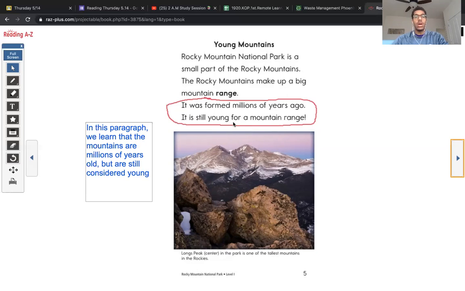It is still young for a mountain range. So in this paragraph, we learn that the mountains are millions of years old, but they're still considered very young because the Rocky Mountains have been around for hundreds of millions of years. But this part is a very young area of the park.